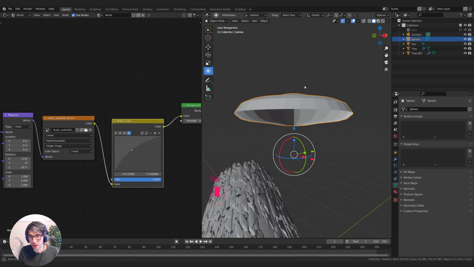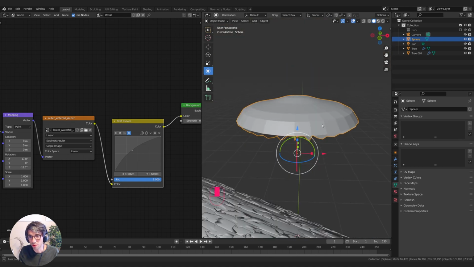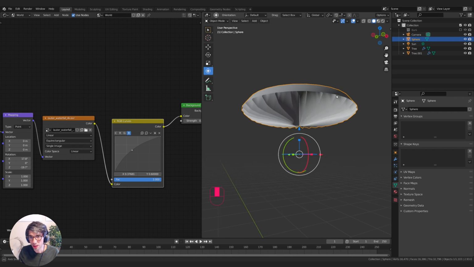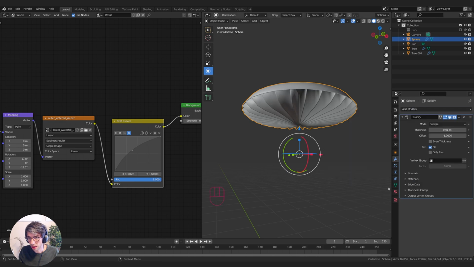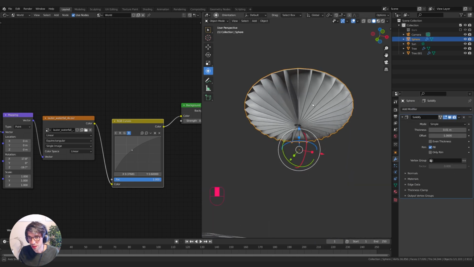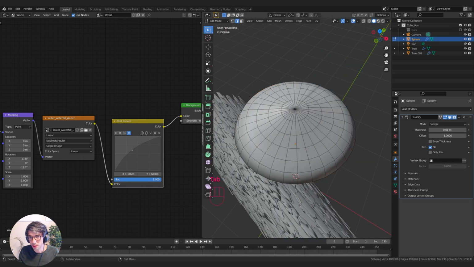Now, if I go out of edit mode, you can see I've got this nice kind of cap plus that frilled bit, but it's all quite thin. I'm going to right click and shade smooth. And I'm going to go over here and add in a solidify. And bam, we instantly get something that looks a lot like a mushroom. Now we're getting something weird on this edge.